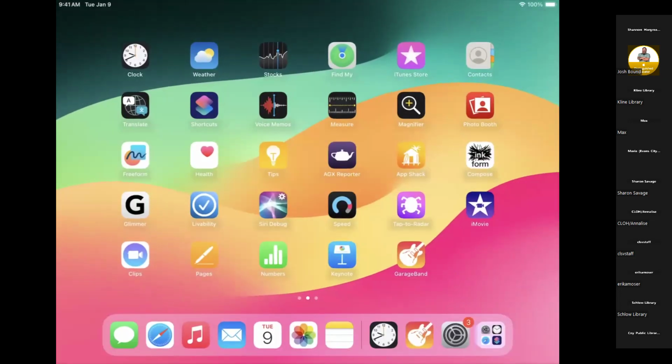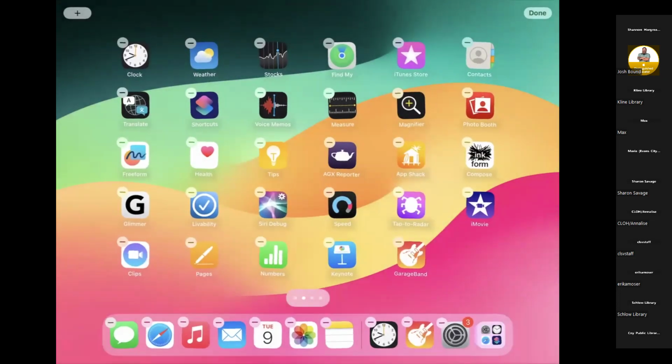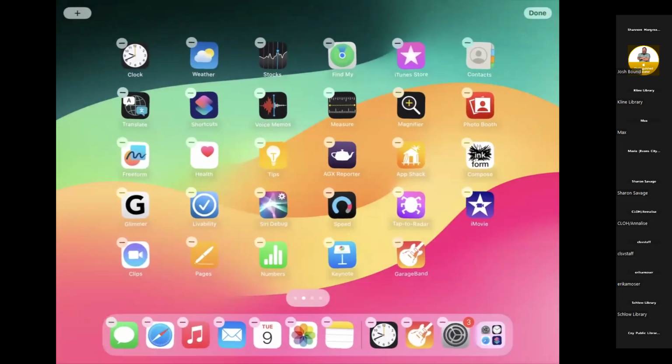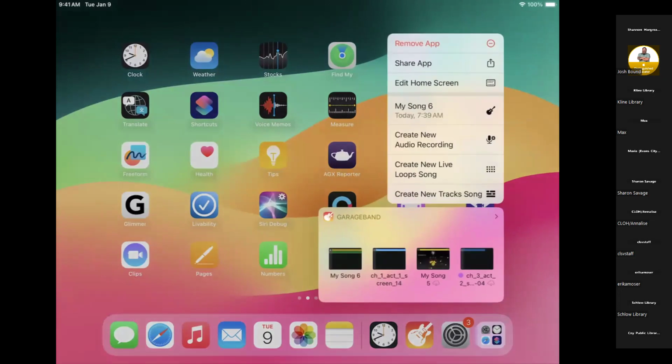So what we're going to do is you want to look for the app on your iPad that is the orange and red square that is the guitar. And what I want you to do is press and hold it for a second. When you press and hold that app, you'll notice that a number of menu options pop up for you. Press and hold and look for the one that says create new track song. It's the last one listed. So I'm going to go ahead and tap on that.